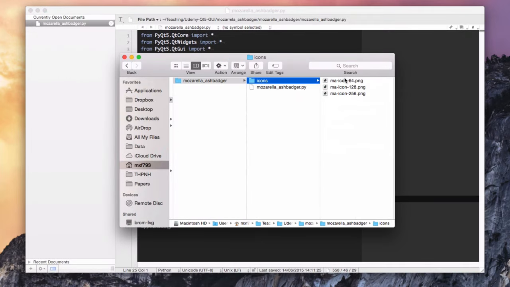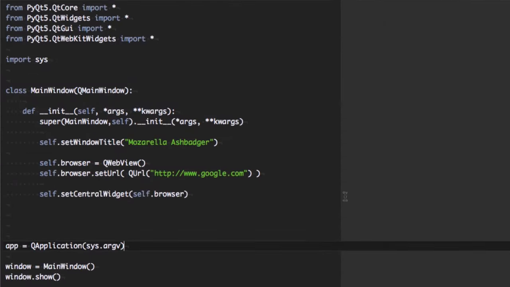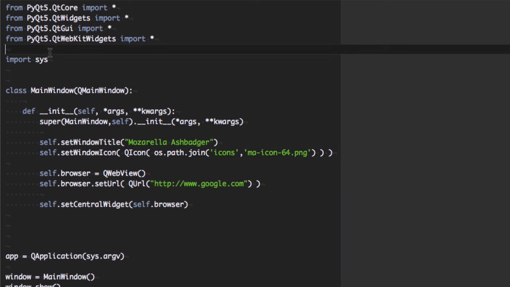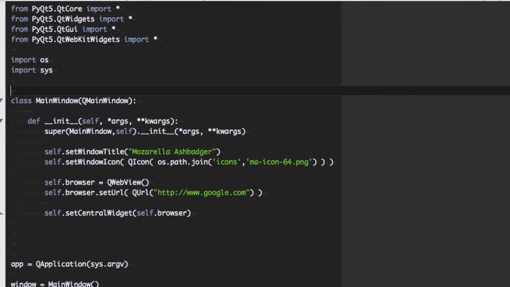So now I'm going to set an application icon on the window. The icon files are available in the resources for this lesson. I've moved them into a folder called icons. You set the icon using setWindowIcon. You can set the path however you want depending on where the icon is. I'm using os.path.join to create the path here, so I've imported that into the namespace. So let's see if the icon worked.